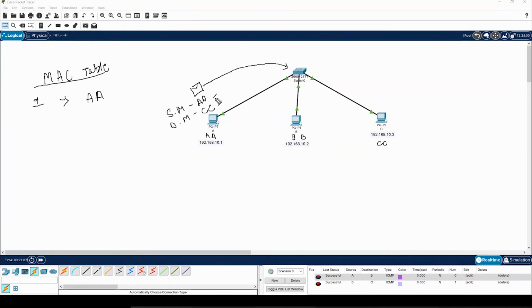Now you have to listen to this very carefully. The switch only trusts the source MAC addresses. So it will add double A into its MAC table. It will not add double C as someone connected to it. It adds double A to its MAC table. This is happening for the first time, so it will add double A to its MAC table and will broadcast the message to the other ports.